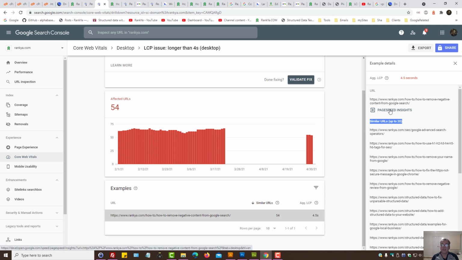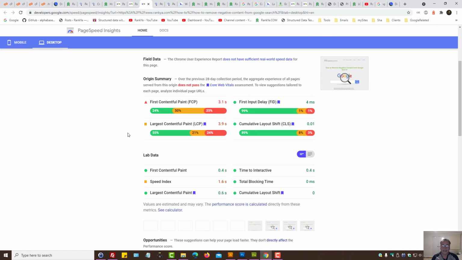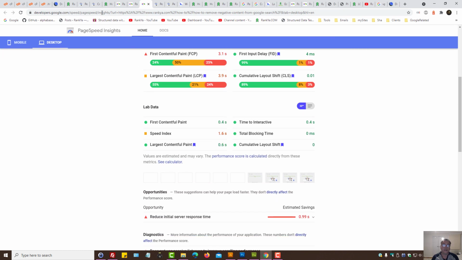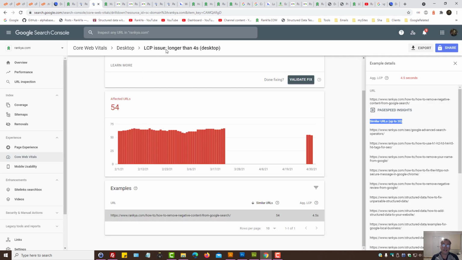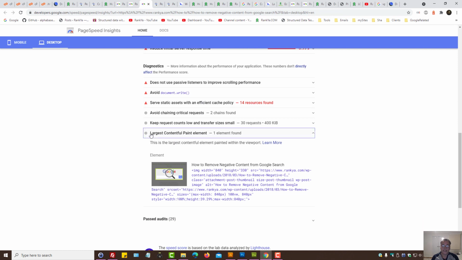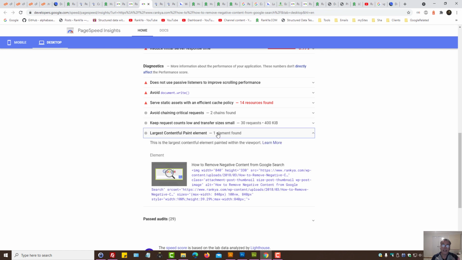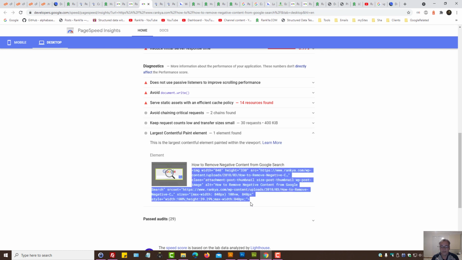Furthermore, PageSpeed Insights is your friend. You can easily press on the PageSpeed Insights link for sample URLs to go and run tests using PageSpeed Insights. And I've already done that. Let's see Largest Contentful Paint, what that is, because an LCP issue longer than 4 seconds is Largest Contentful Paint. As you scroll down, you'll see a tab that says Largest Contentful Paint element. For my example, it has identified one element. Here it says there is an image element.